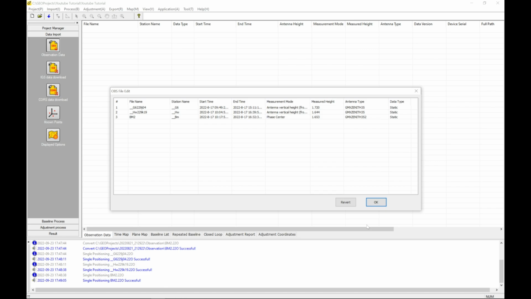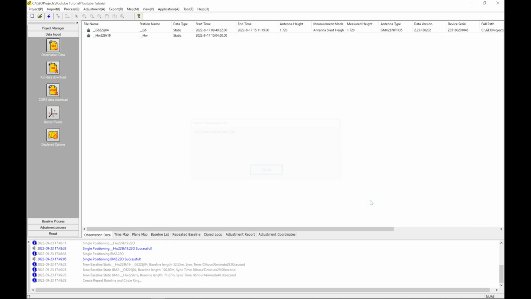After inputting the data, this type of window appears. In this window, you have to choose your measurement mode and the measured height. The measurement mode can be antenna slant height, vertical height, and phase center slant height. Mostly we measure the antenna height using slant height. So here I'm leaving it, and in the measured height section, if you forgot or made a mistake on the height of the DGPS instrument, then you can change it here.